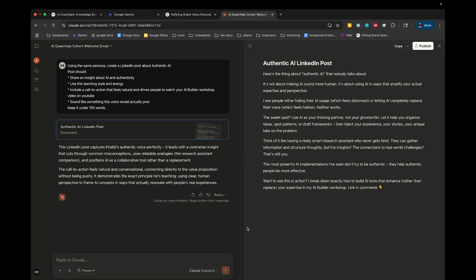Here's the thing about authentic AI that nobody talks about. It's not about making AI sound more human. It's about using AI in ways that amplify your actual expertise and perspective.